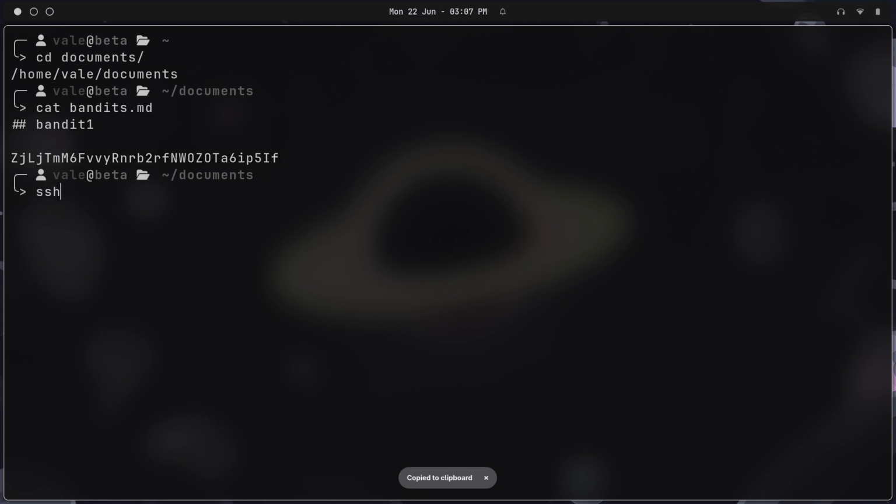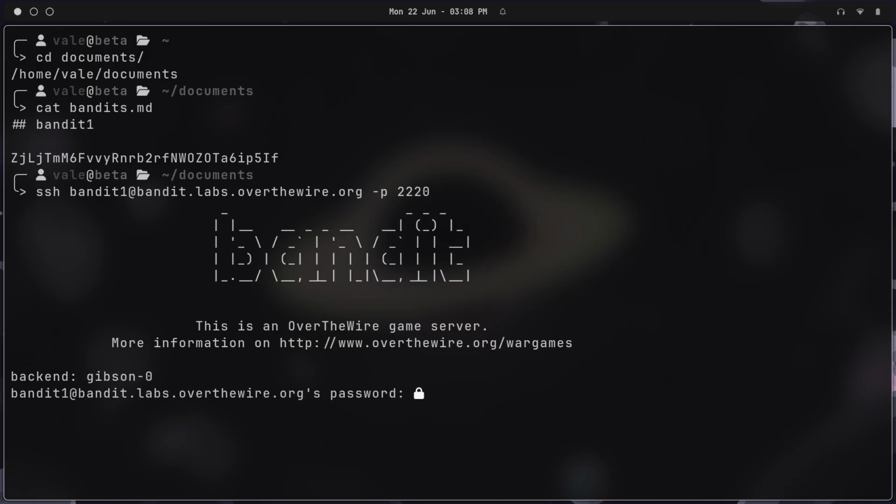Now we can use the SSH command, bandit1 as user, at bandit.labs.overthewire.org. Specify the port, that is 2220, and enter. Now just paste the password and enter again.